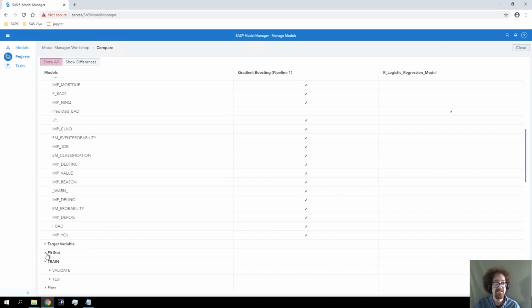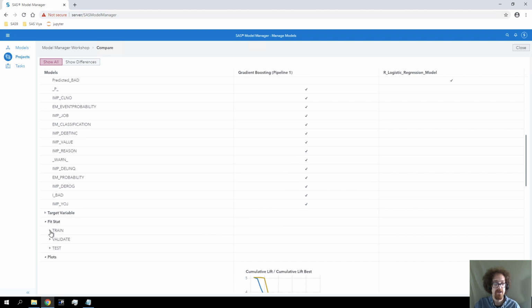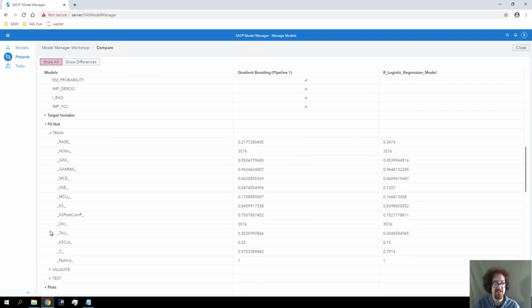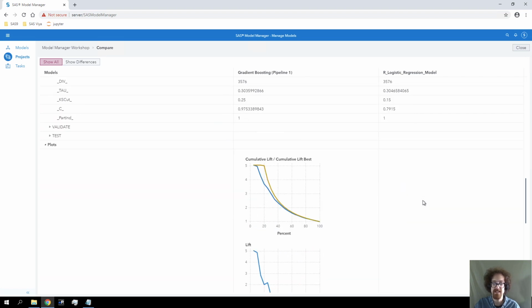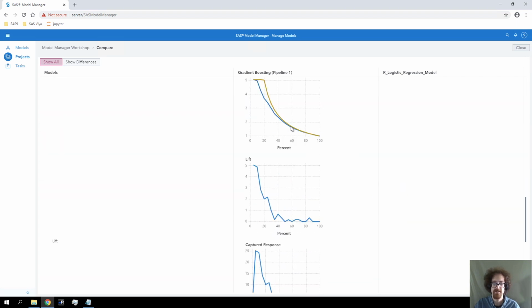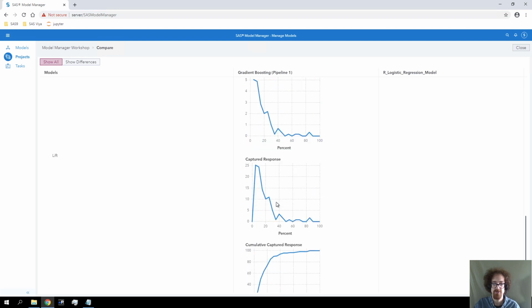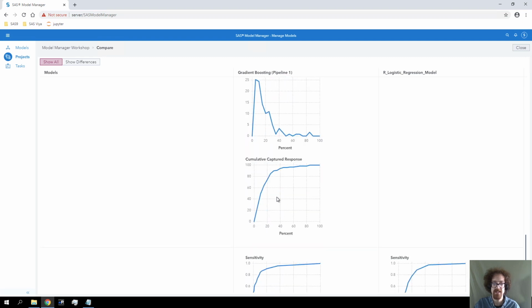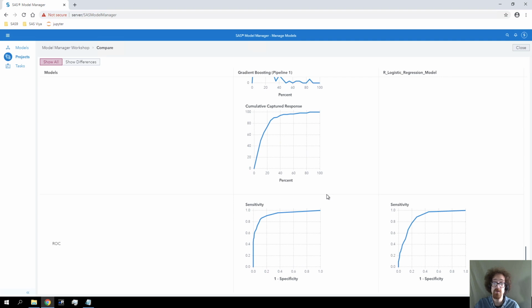We also see some fit statistics. We have fit statistics for training data, validation data, and test data. The values from the SAS gradient boosting model get loaded automatically from Model Studio. These data values came from the JSON file that I just uploaded. And we see these plots: lift, captured response, and then cumulative captured response. And then down here we see ROC.